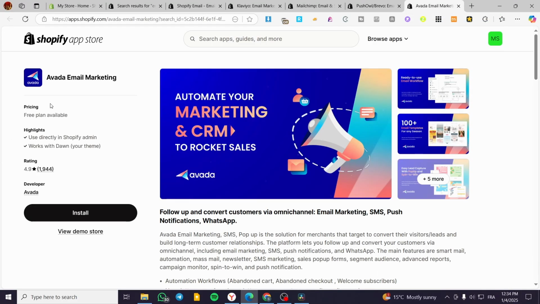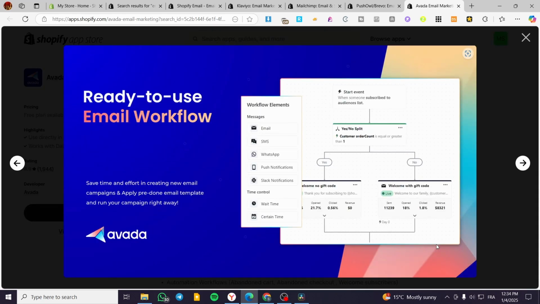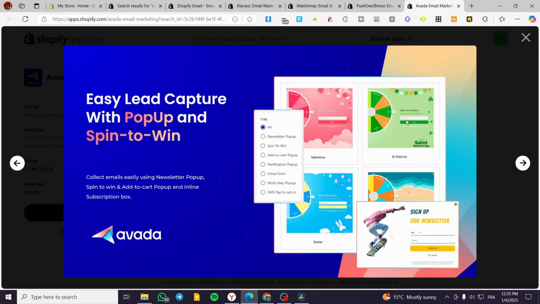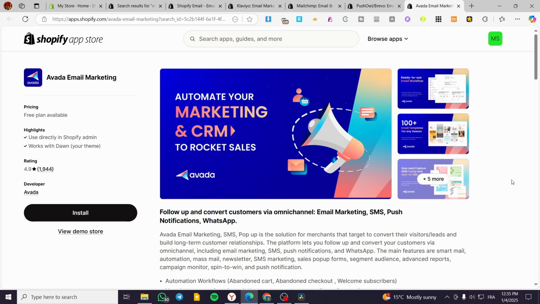Now for the last app, which is going to be Avada Email Marketing, it is going to be pleasing to use this platform, even if it is going to be the same as using the other ones, but you are going to get tons and tons of new and modern templates that are not going to be available on the others. So here I'm going to install one of the apps and then we are going to test it live.